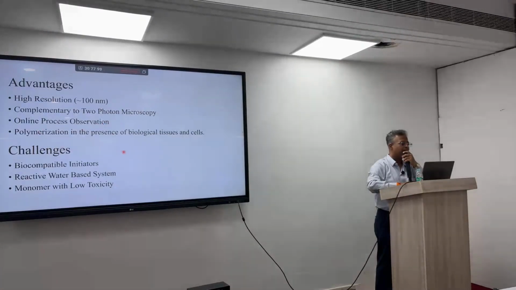Online process operation is available. And the best thing about it is that you can do polymerization in the presence of biological tissue and cells. The size of biological tissue and cells is around 400 to 600 microns, but it works at a resolution of 100 nanometers. So you can do the deposition of proteins or any other things.